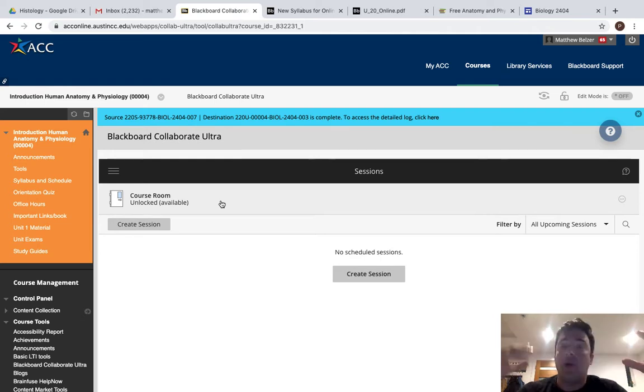So when you go to Blackboard Collaborate, you have the course room, and that's unlocked, meaning that you can have a Zoom or a Skype-like interface with anybody in the class just by going to the course room. So if you form a study group in the class, you can actually just go to the course room. It's unlocked all the time, and you can utilize Blackboard Collaborate as a mechanism of communicating, like with video chat. It's kind of like Zoom.